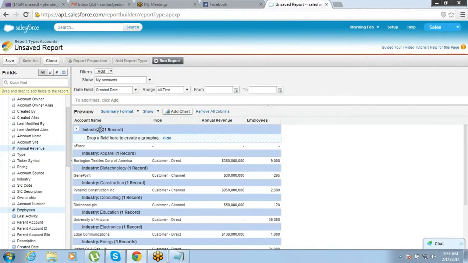You see it has already done grouping. Industry blank is one record, apparel industry one record, industry in biotechnology. So this grouping has been done. Now, which field do I want to summarize? I want to summarize the annual revenue and number of employees.